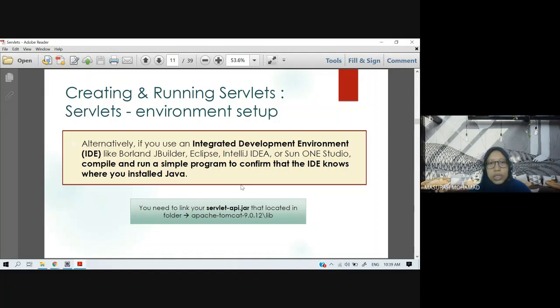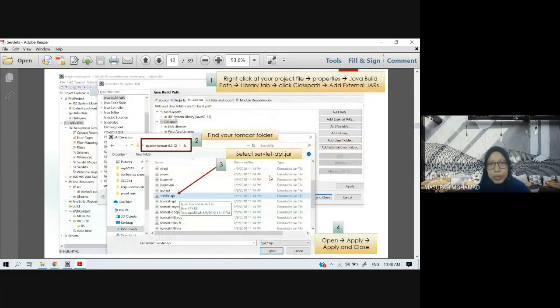Okay, alternatively, you can use any IDE such as Eclipse or Borland or NetBeans or whatsoever IDE that can support servlets. Then compile and run a simple program to confirm that the IDE can support or knows where you installed the servlet packages. In this class, we use Apache Tomcat. So the servlet can be accessed from the Apache Tomcat folder that you have stored in your drive. I provide you some steps that you may follow.